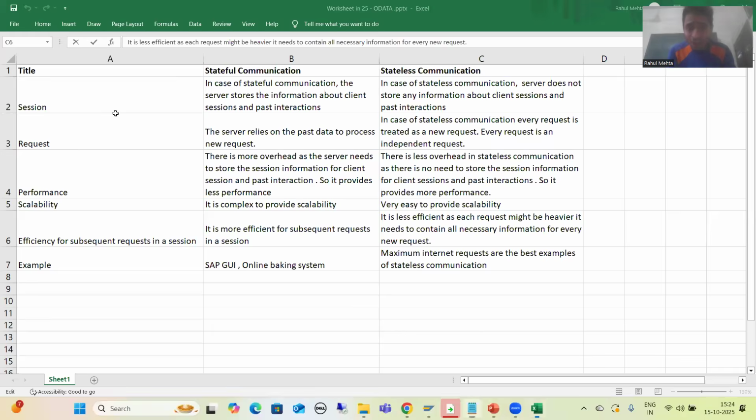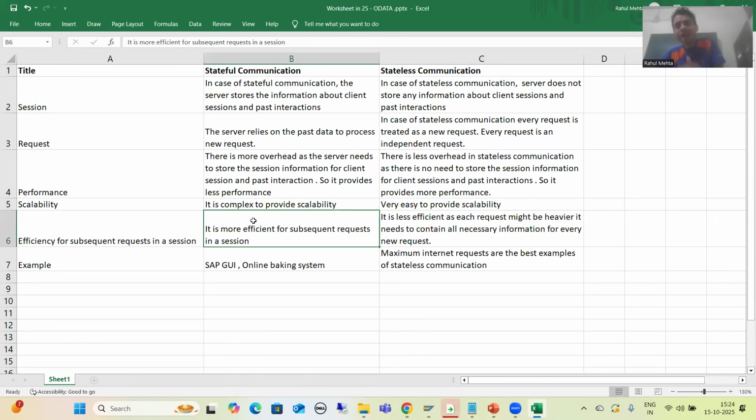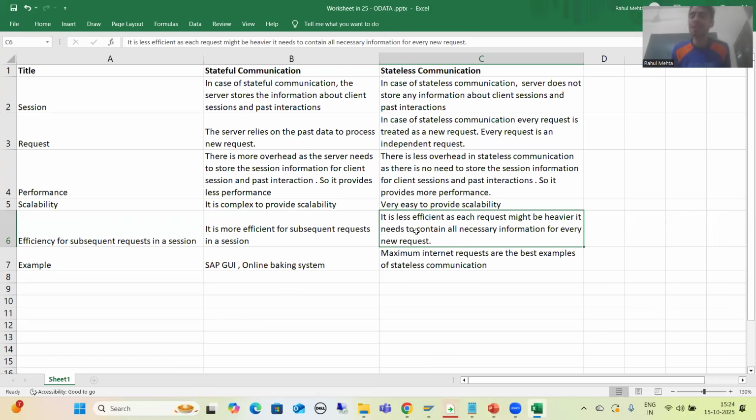So whenever we go for stateful communication, it is more efficient, because you do not need to provide your information again and again. In the example, they already have my data. But it is not the case with stateless communication.